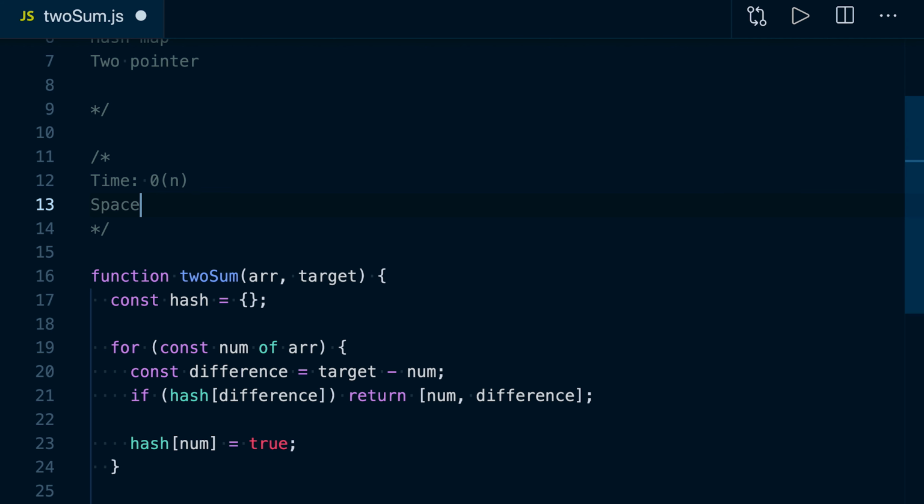Space is order of n. Oh, I mistakenly gave it as 0. It's big O of n.